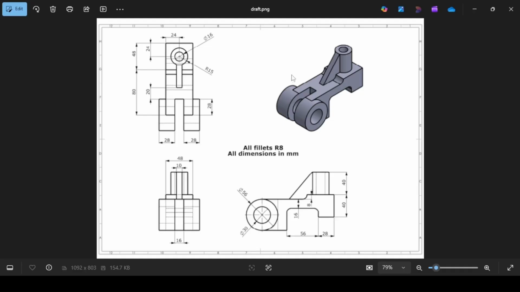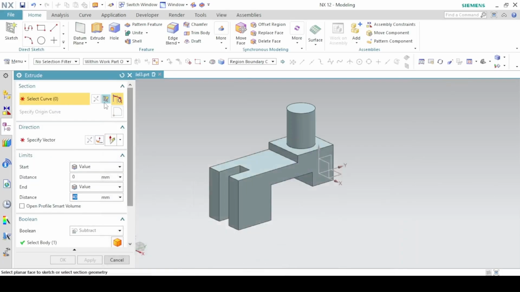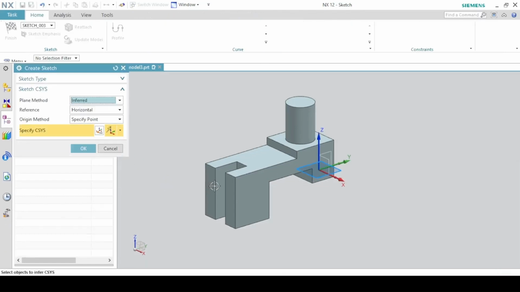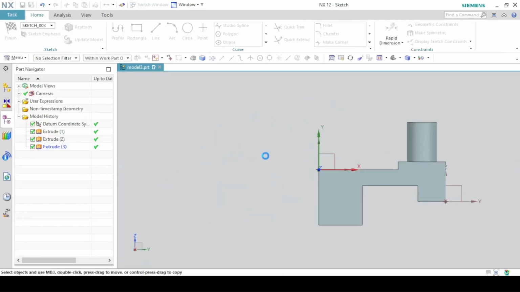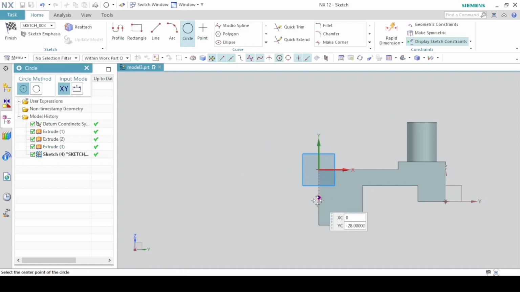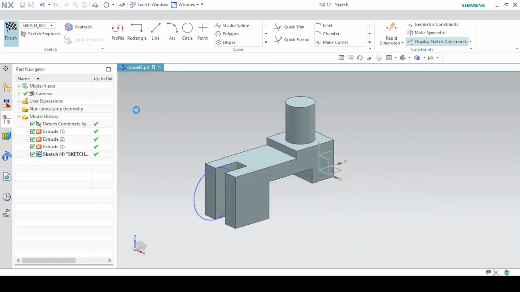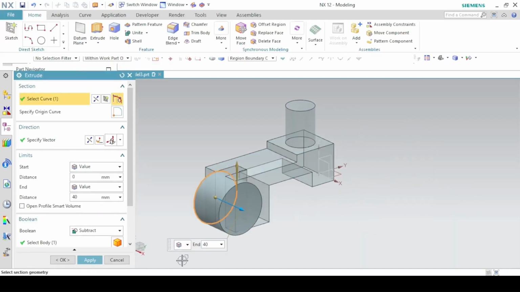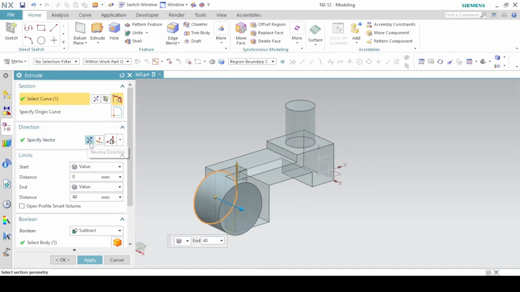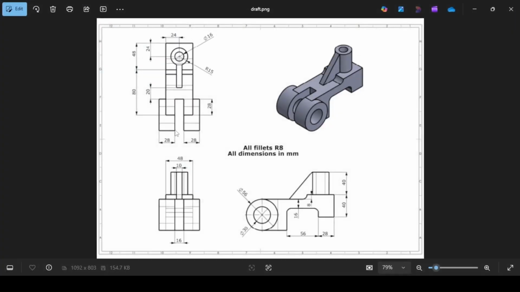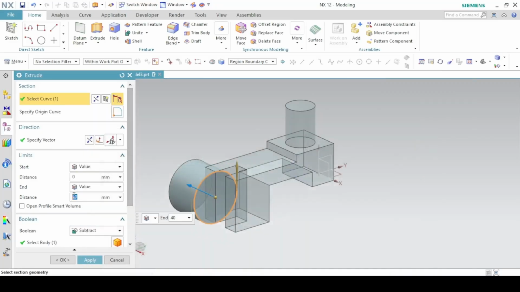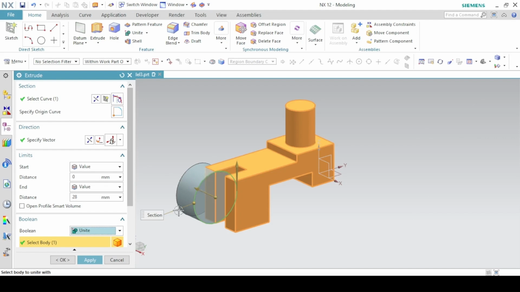Next, we draw this cylinder. So again with extrude, because we are adding material, sketch section, click on this face and okay. Then we draw a circle with the center on this center here to be tangent with these lines. Finish. We are extruding in the opposite direction, so reverse, and the total length is 28. Set the boolean to unite because we are adding material.